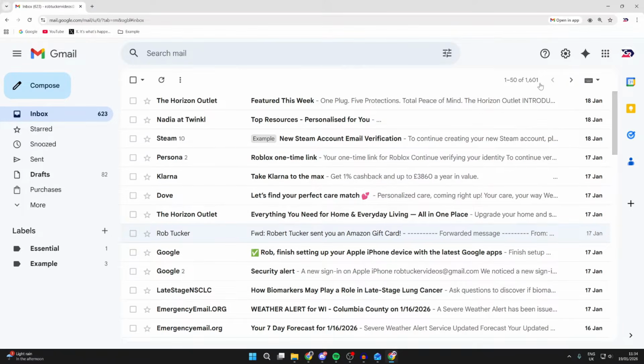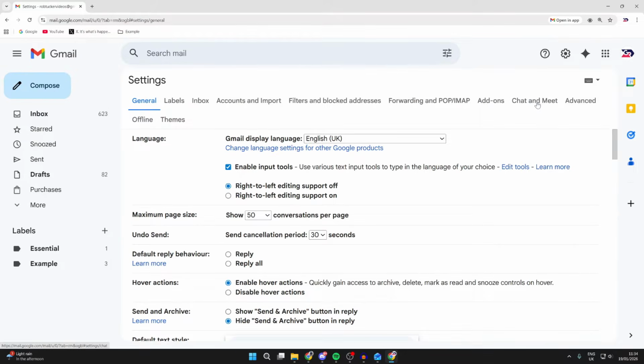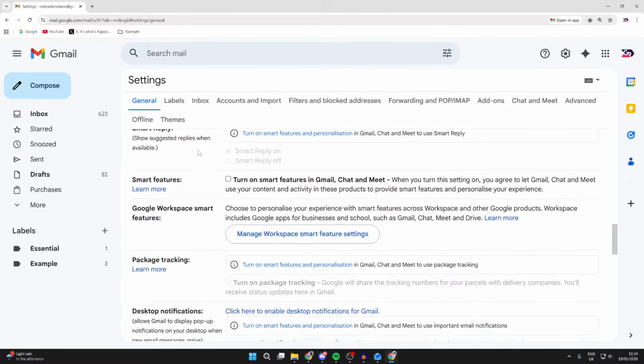So what we need to do is head to the top right of Gmail. There you're going to find the gear or cog icon, which is for settings. You can click there. In here, you then need to find the option See All Settings at the top and press there. And you want to come into General in Settings. Next, you want to go down and find the option for Signature.